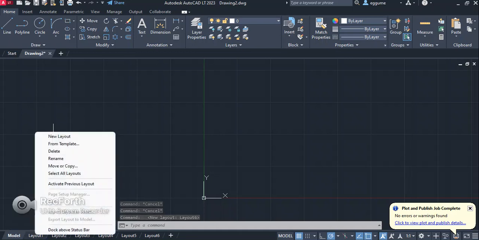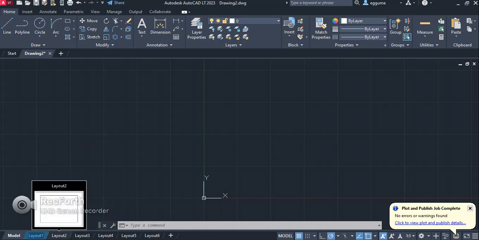How to rename your layout. You can right click on it and find the rename, and then you can rename it.